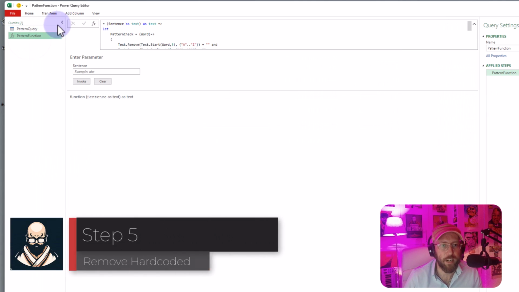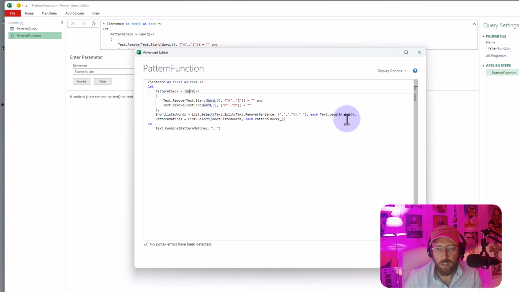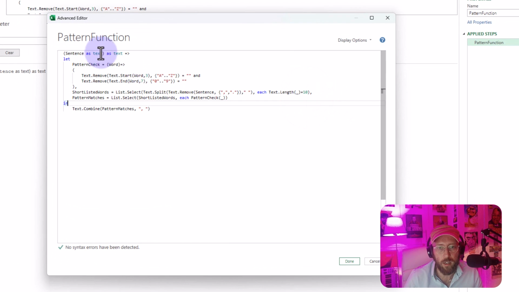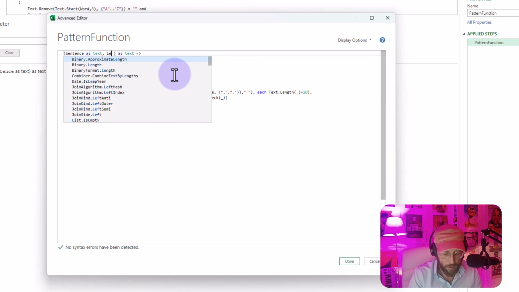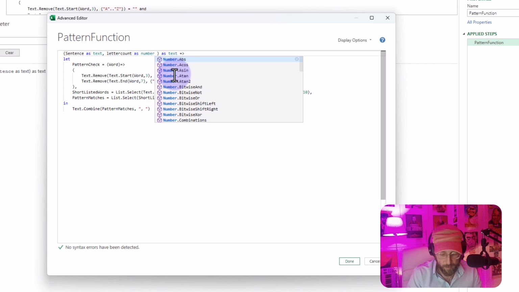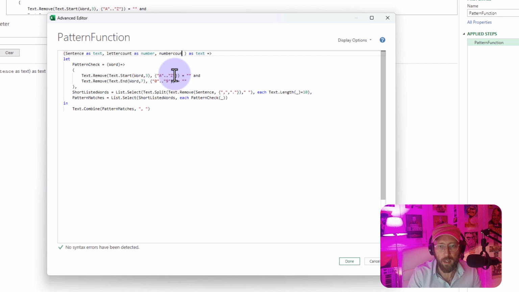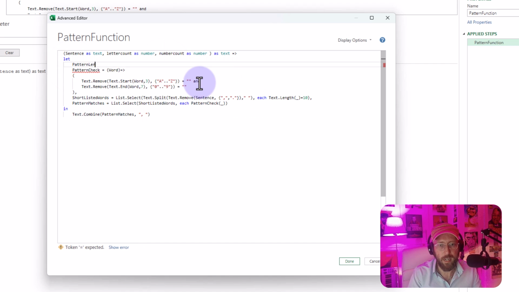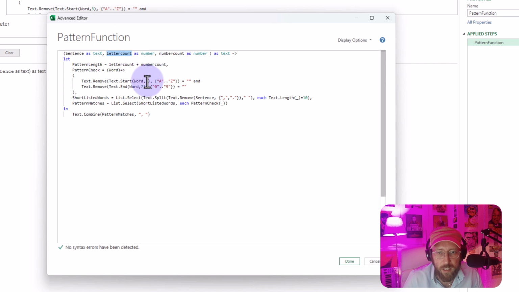So let's quickly go back to our function and make it a little bit less hard-coded. You can see I hard-coded the 10 letters in there. So let's say we want to make that the letter count as number, and let's say the number count as number. Put that in there. And in here we just say pattern length is equal to the letter count, which is 3, plus our number count, which is 7. Now for the letter count, I'm going to take the hard-coded 3 out, and for the number count, I'm going to take the hard-coded 7 out. And there we go. And that pattern length, that 10, I'm going to take out as well.